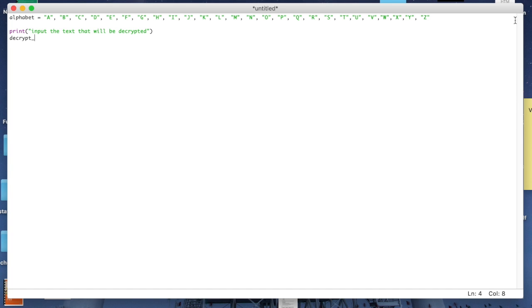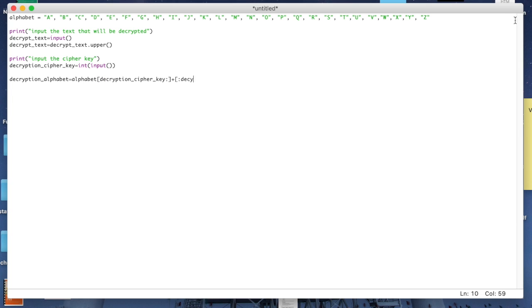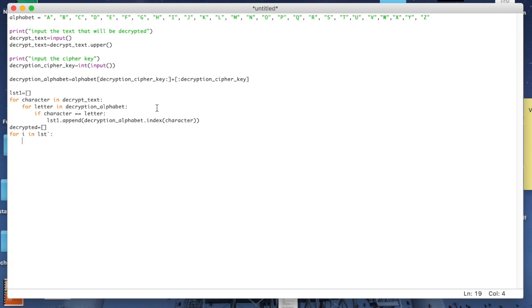I'll first ask the user to input the text that they want to decrypt, and I'll make that text all uppercase again. Then I'll ask them to input the cipher key. So here I'll make a new variable called the decryption alphabet, which is, again, a shifted version of the alphabet. I need this to decrypt the text. Now I'm making an empty list, and again, I'm adding the positions of the letters in the encrypted text to that list. Here is another empty list, which I'll put the decrypted text in. Using the same type of loop, I will decrypt the text for you.